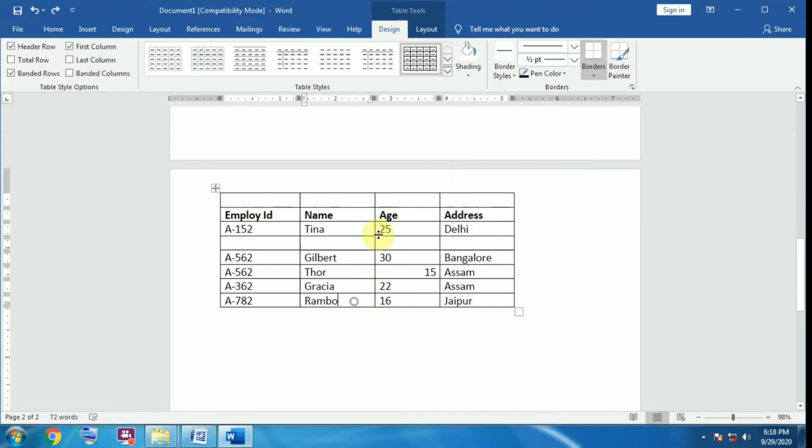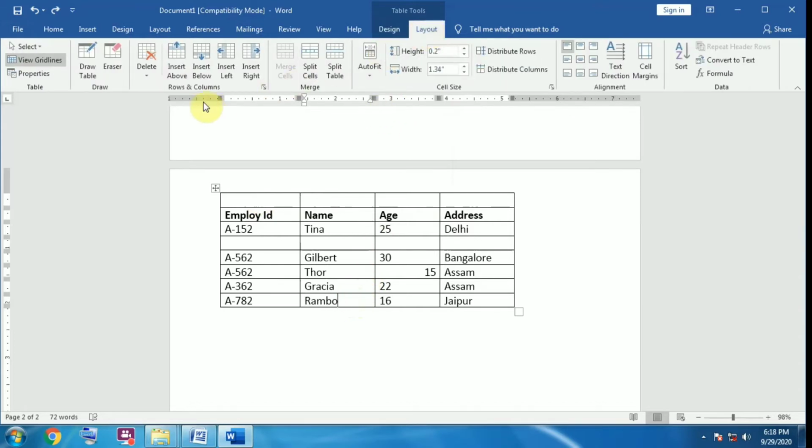The next one is how to insert columns. Suppose we want to insert one more column at the end of the table. So we have to place our cursor here and insert below. So we will undo, we will come back.